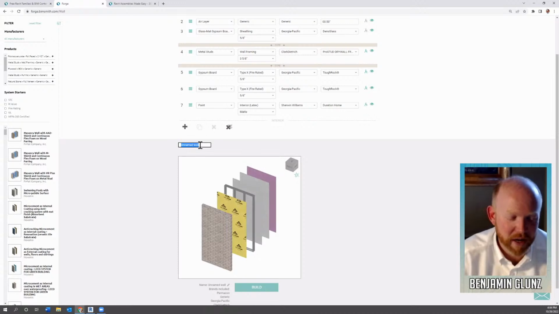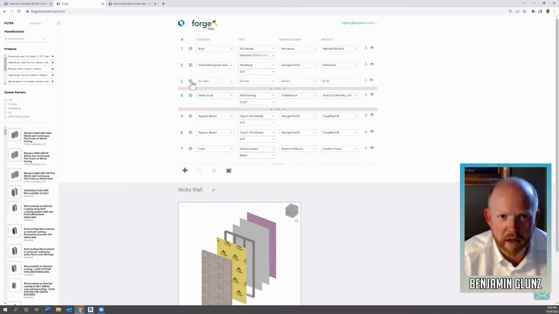So then we can name this anything we want. We'll call it Knit Wall. And again, we can drag and drop layers as we see fit. This is all very friendly from an interface standpoint.